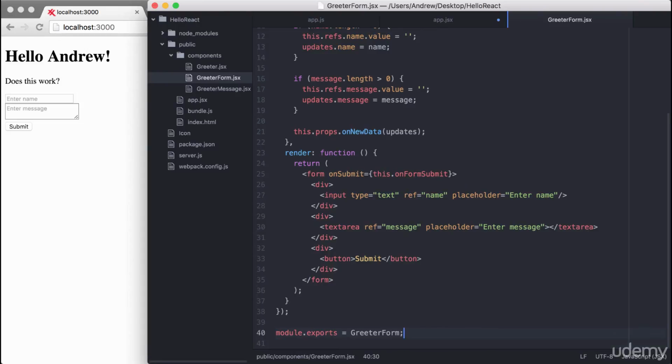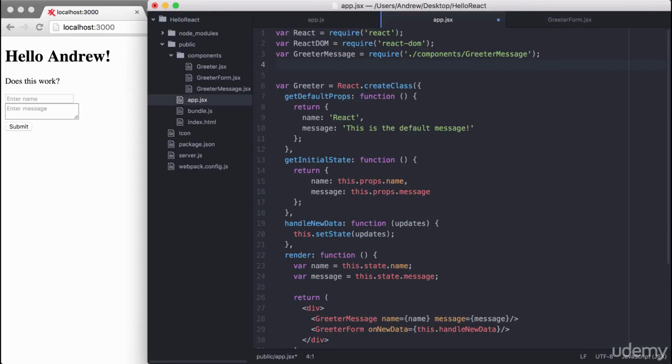Awesome. Now I can save this file and load it in at the very top of app.jsx: greeter form equals require, and we have to use this same path. So to do that, it's ./components/greeter. This time, instead of greeter message, we're going to use greeter form. And that's all it takes.